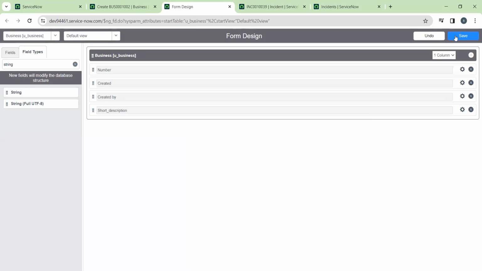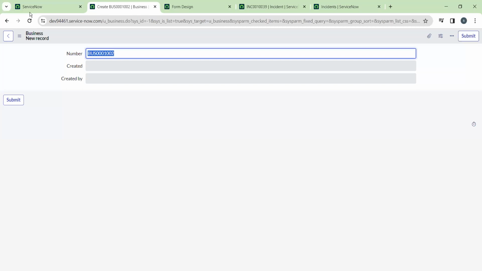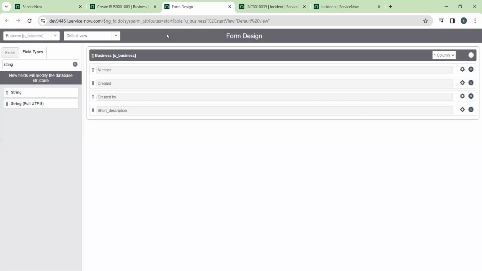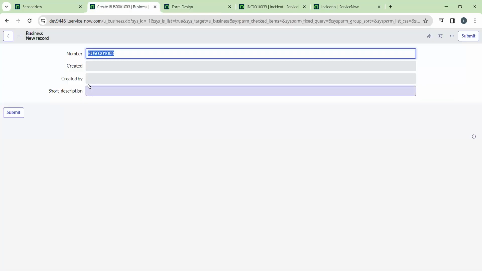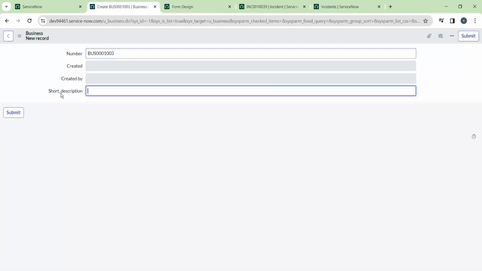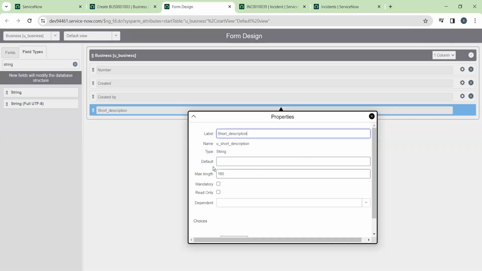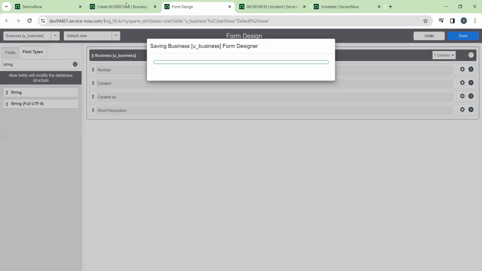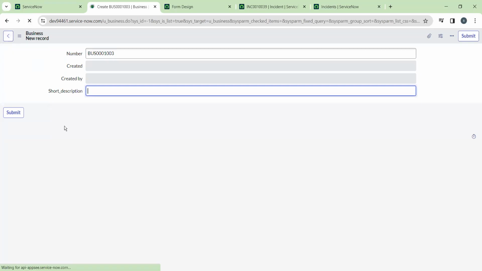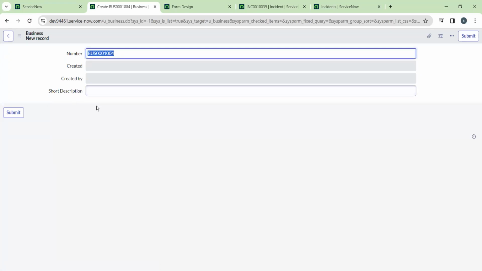Then save the form. When you return to the form and refresh, you can see a new field is added, that is short description. I think the name was created using short underscore. Let's remove that short underscore thing, make it short description, and save it. See, here we have another field, short description.